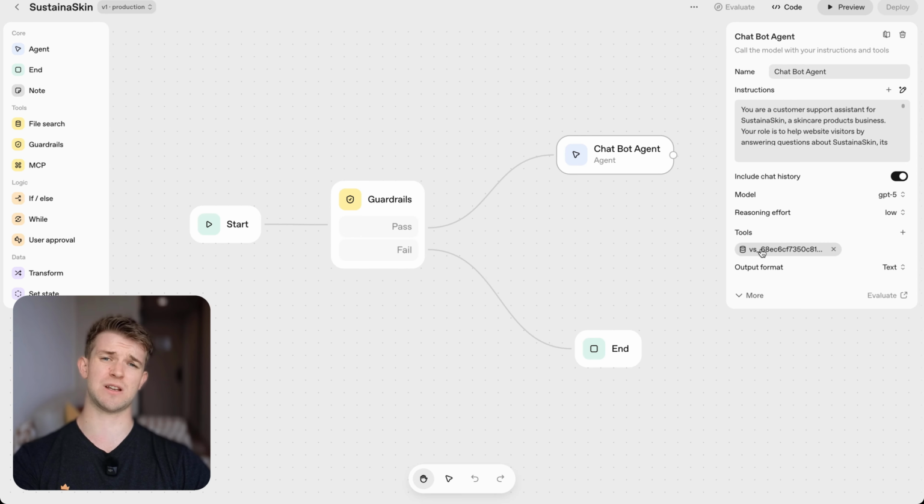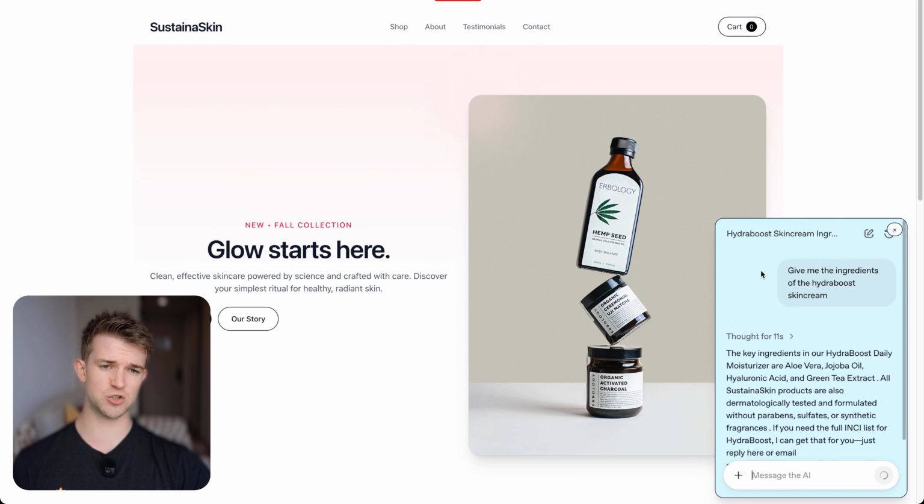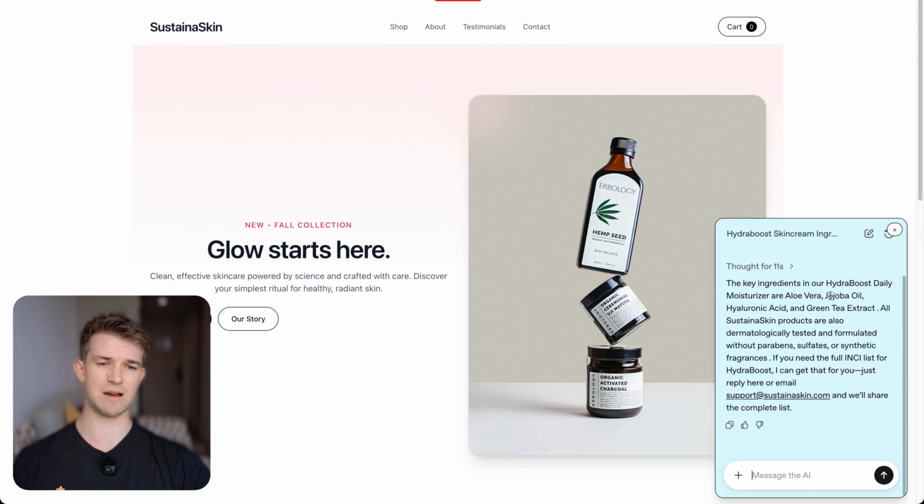If you want to see how this is created, check out another video that I'll link in the description about how we create this. But we can see on our website, it's going over, doing that thinking, checking the files, and then coming back and saying within the Hydro Boost, we've got the aloe vera, jojoba oil, and all of that other stuff, and giving some more information about the business.